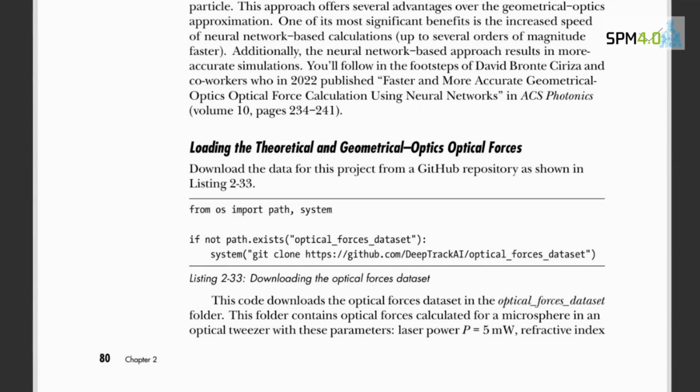So the dataset is based on these simulations, and this is based on a publication, a paper that was published not long ago, in 2022 maybe. Within the DeepTrack AI organization on GitHub, we have specific repositories with the dataset that we use in the book. So in order to reproduce these examples, you can simply run this code and you will download the specific data that are needed.